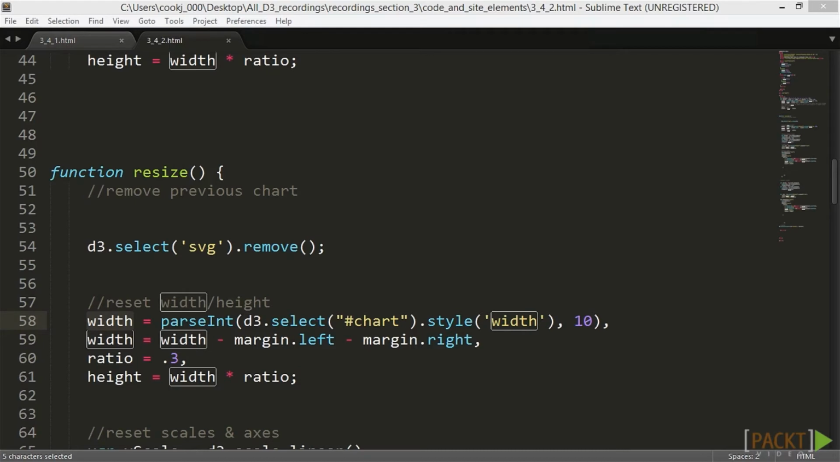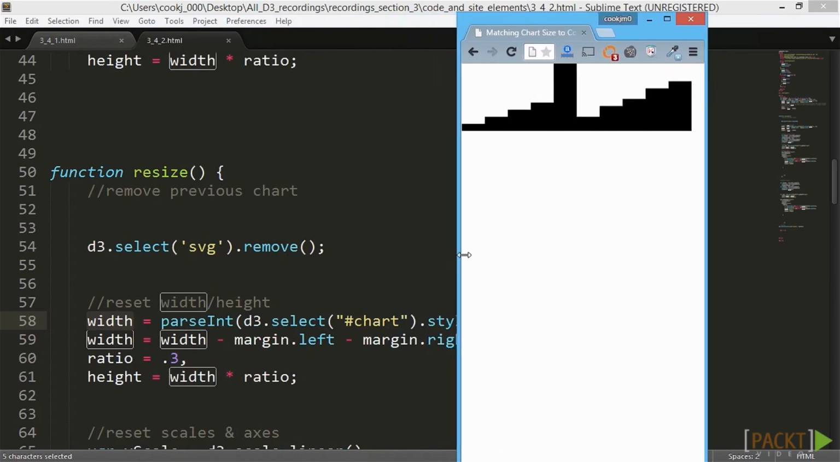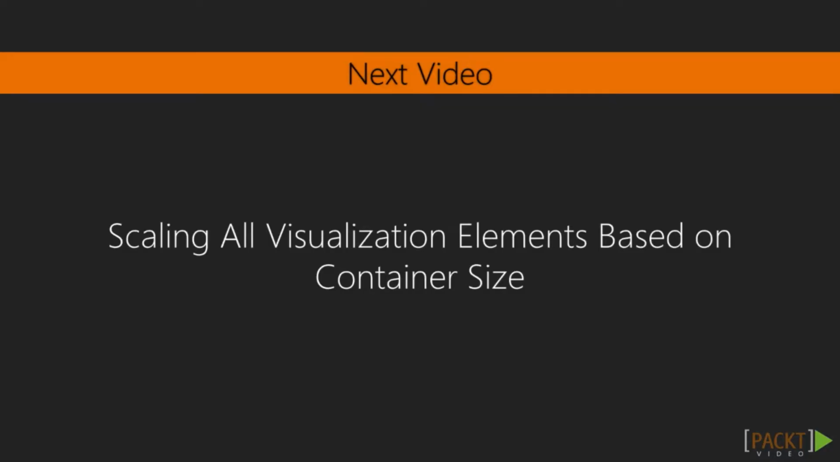A margin that grabs the size of the container element, the portion of the code where we initially draw our bar chart, and then a function that destroys the old chart and re-renders it, this time with new dimensions. Let's open up the file in the browser to see if it works. Note that it sizes down and up until it hits 400px, at which point it takes up the entirety of the width. The next video is on scaling all elements of a visualization based on container size.